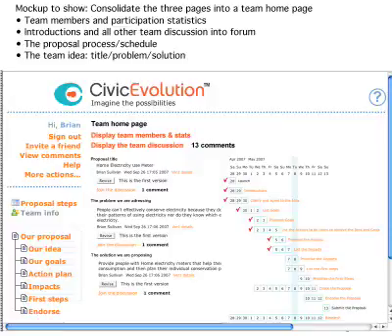This would be the initial page that the team member would see. It would have the team member information. It would have the team discussion area, which included the introduction as well as anything else they need to talk about as a team. It would have the schedule, and it would have the area where they're going to develop the proposal title, the problem, and the solution. So in a sense, the team comes here, this is their home page, and they don't really have to leave it until they agree on the problem that they want, on the proposal that they want to create.